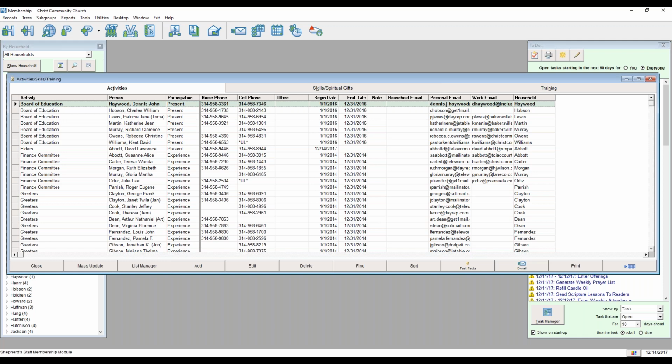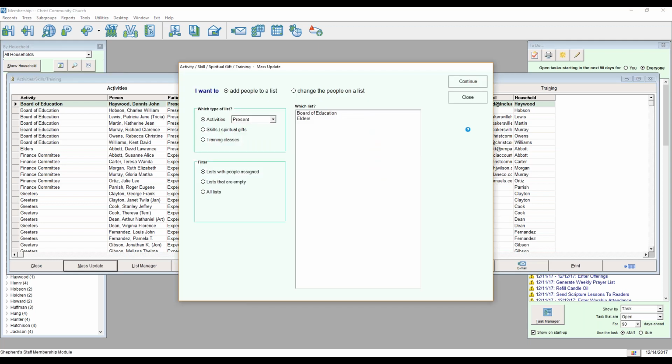If you have lots of activities and lots of people, you're probably going to want to use the list manager or the mass update utility. The changes that we've made in the software have been to the mass update utility. So when you go into mass update, you'll have the option of adding people to a list or changing the people on a list. I'm going to suggest using changing the people on a list, and the reason being is this allows you to see the names on the list and make changes to them instead of simply blindly adding the names to the list. So I'm suggesting that people use change the people on the list.